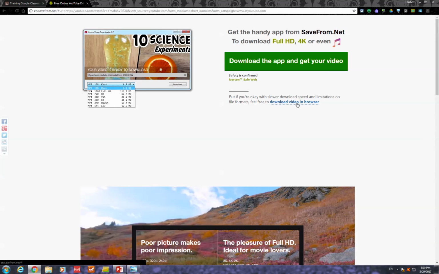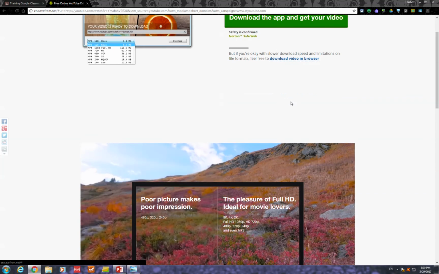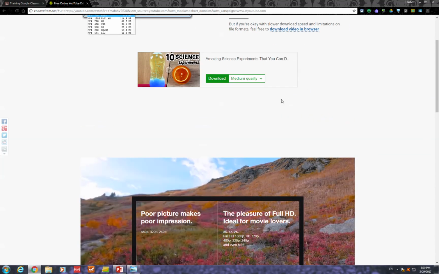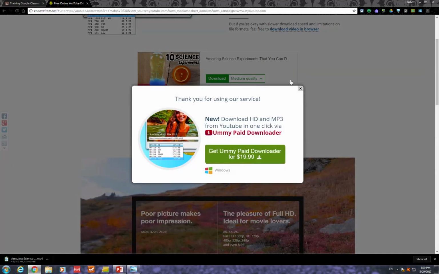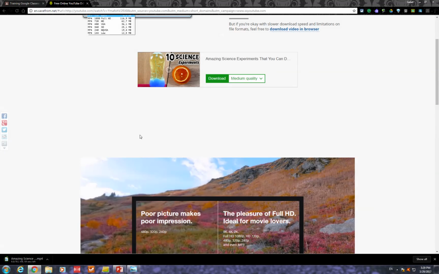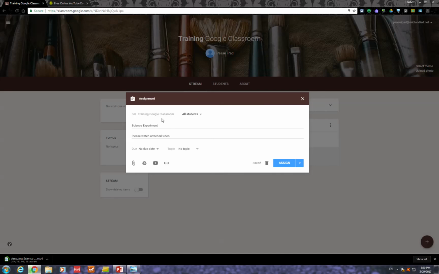It says it's a slower download. You can download the app if you want, so you can just click on download video in video browser, and then this will come up. I recommend you do it maybe low quality so it does not take as long, and some ads will pop up. You can close them. Now if you see on the left side, it is downloading, and it will be in your downloads folder. Now I already have it downloaded, so I already have it in my downloads folder.